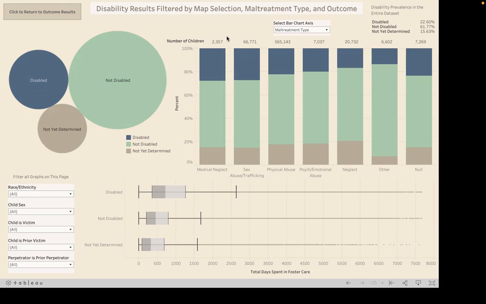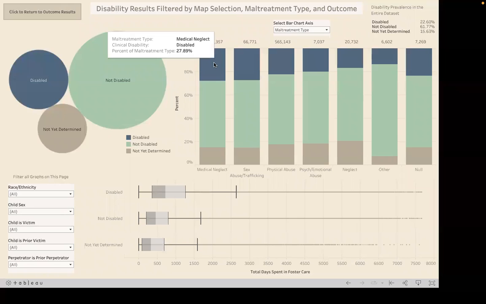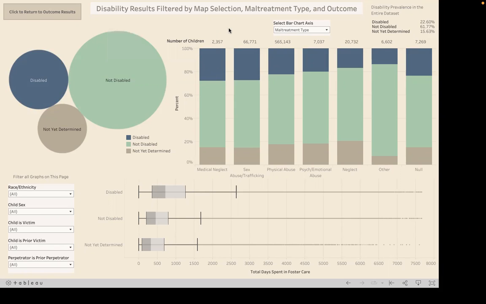So in looking at this bar chart, we can see that medical neglect has a greater percentage of children who are disabled, again, than is the average in the data set. So we can again say that children who are disabled disproportionately experience medical neglect, as well as sex abuse and sex trafficking. Again, we have the filters in the bottom left that can be used to filter all the graphs on this page.